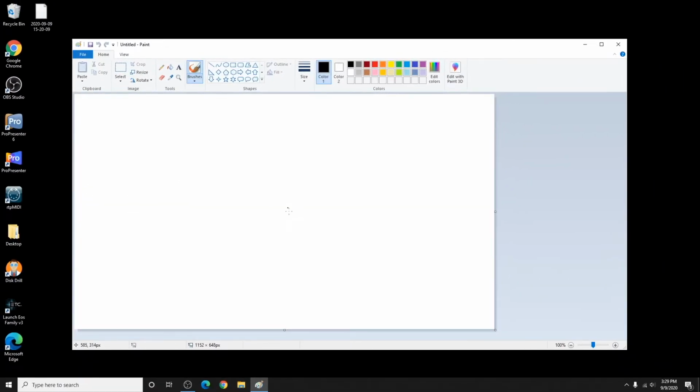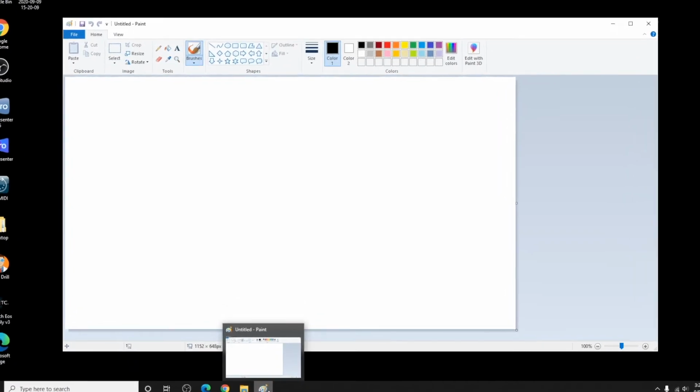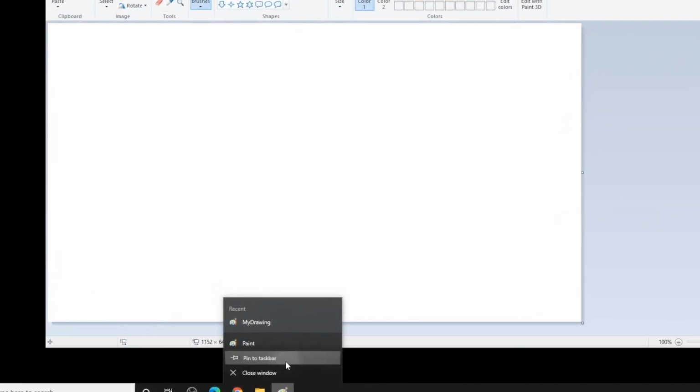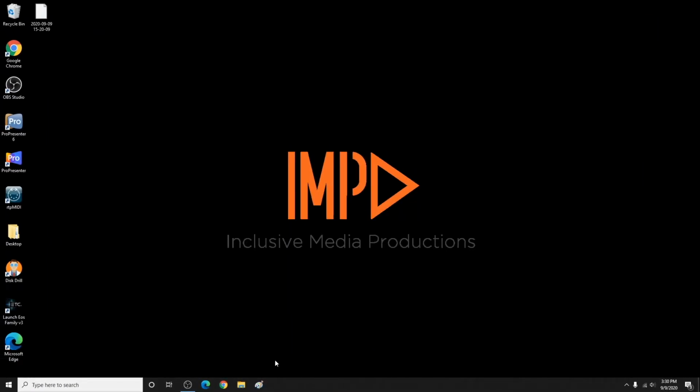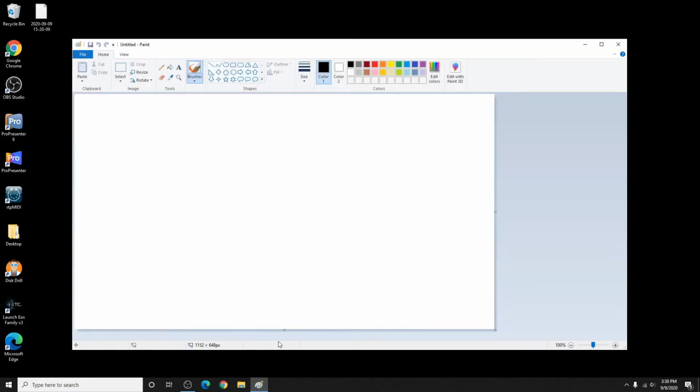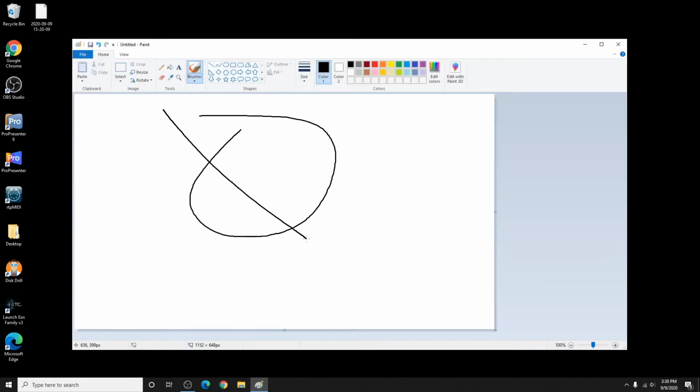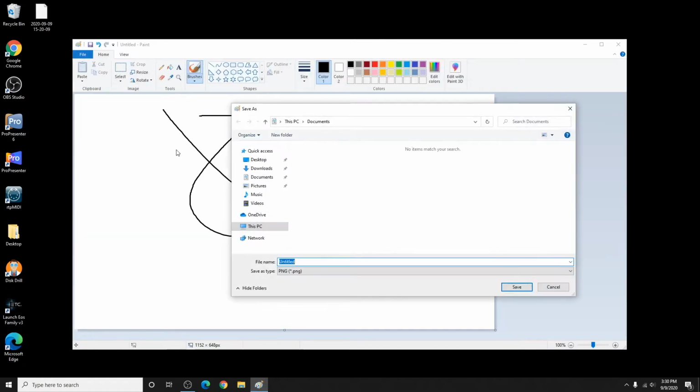Once the application is open, we should see a new icon appear at the taskbar. If we plan on using this application a lot, we can right-click it and select Pin to Taskbar. That way, if the application is closed, it will stay there for future use. I'm going to make a quick and simple drawing that we'll use later, and save it to my Documents folder.